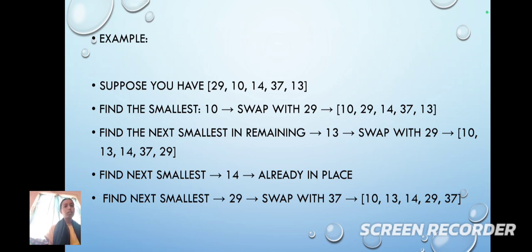Now assume 29 is the smallest and compare with 14, 14 is smaller. Min index will be 2. Compare 37 with 14, 14 is still smaller. Compare 13 with 14, 13 is smaller, min index will be 4. After 10, 13 is the smallest in that array, so swap 29 with 13 and the result will be 10, 13, 14, 37, 29.